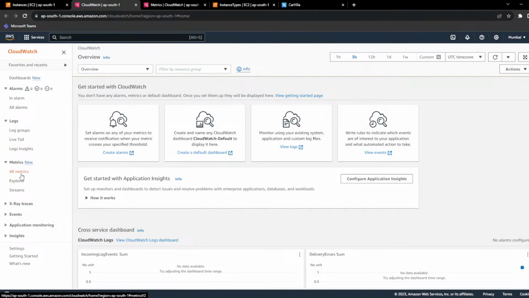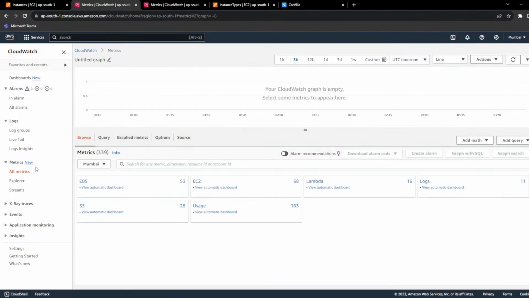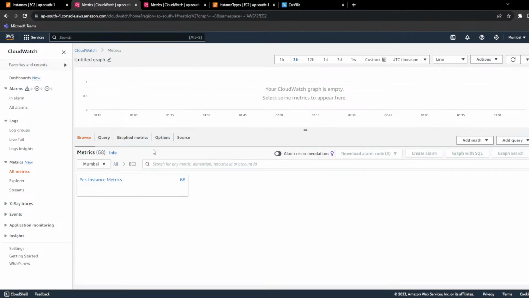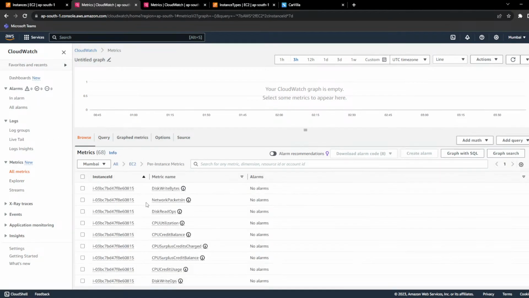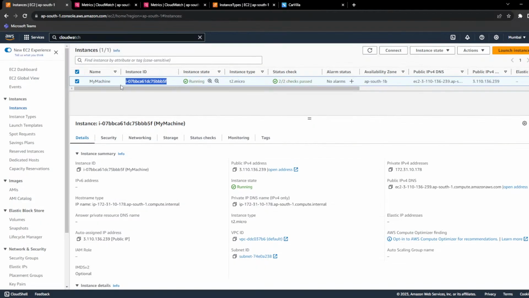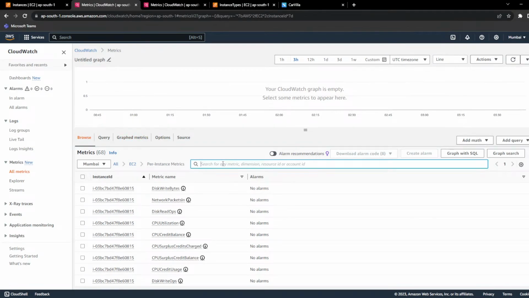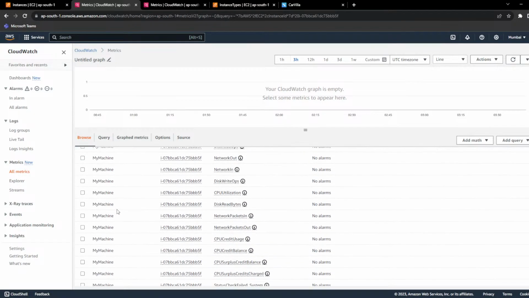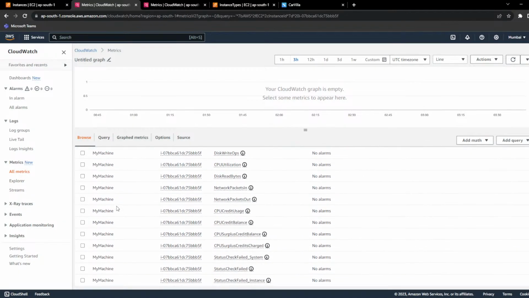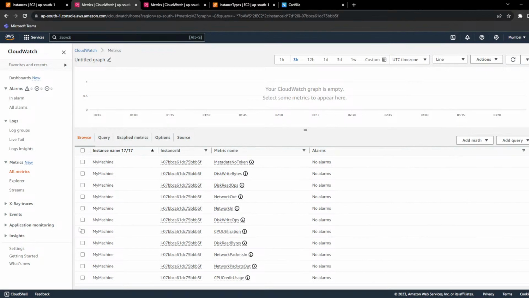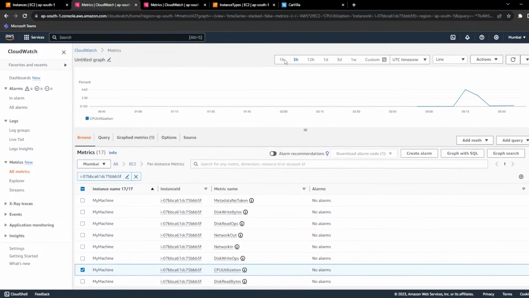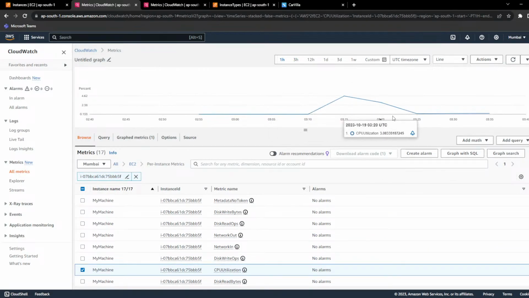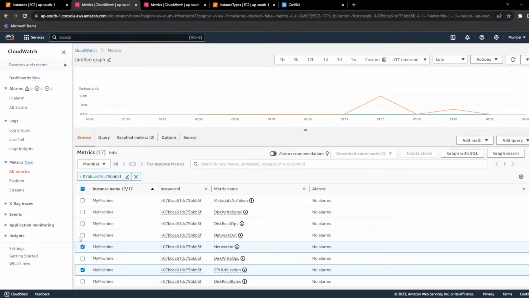Right now, the metrics of the EC2 machine are stored here. If you copy your instance ID and search it here, you can see all the metrics which are given out of the box. CPU utilization of your machine, and network, how much data you are reading and writing, you can see here.